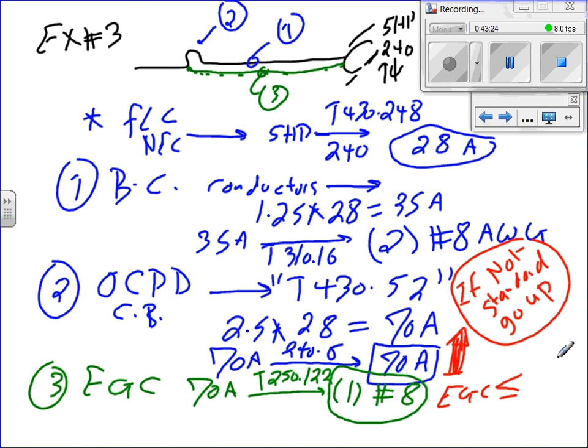EGC less or equal to the branch circuit conductor. Branch circuit conductor. EGC is less or equal. Everybody knows how to do math, right? Less or equal. What does less or equal mean? It could be equal or less. Is that a good explanation? Less or equal. It doesn't have to be more.